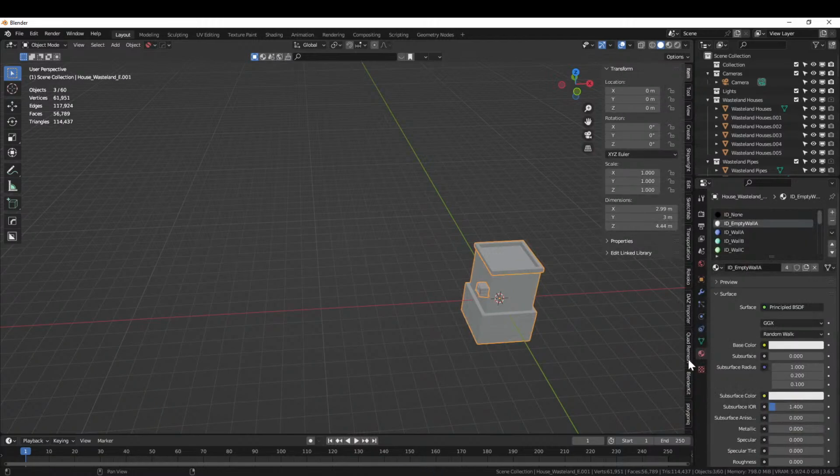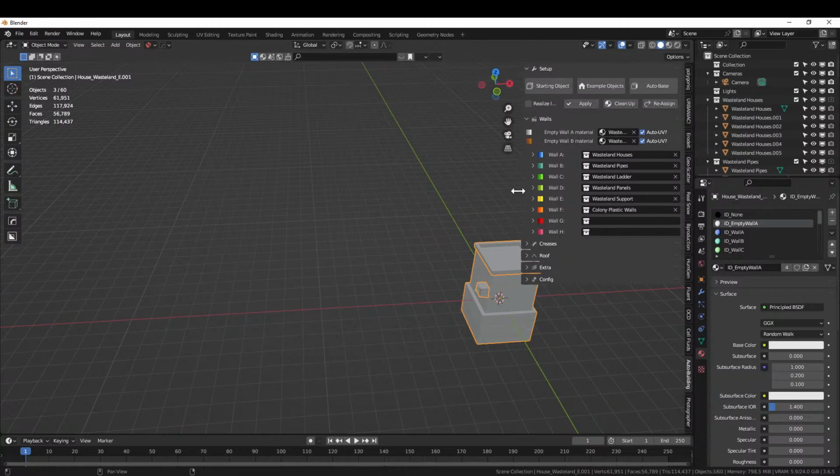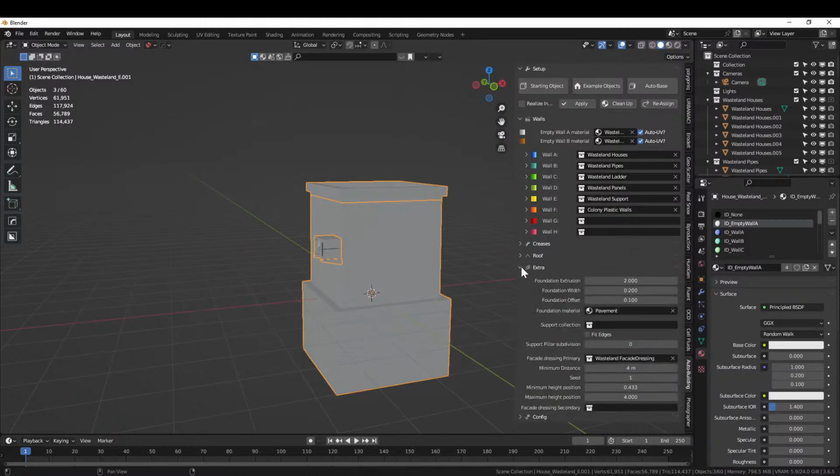Now over here on our building, we just use the other one to instantiate a building, and now we are good. It should have our walls. Yes, it does. Colony plastic walls. Good. And the first thing we're going to do in extras, let's just get rid of this foundation extension of like 0.2. We'll give it a little bit of a foundation. Sure. Offset width of 0.1, very narrow.